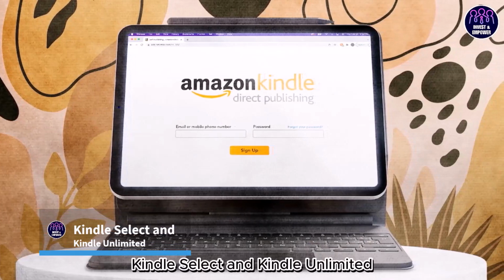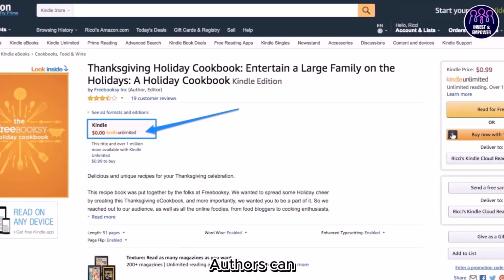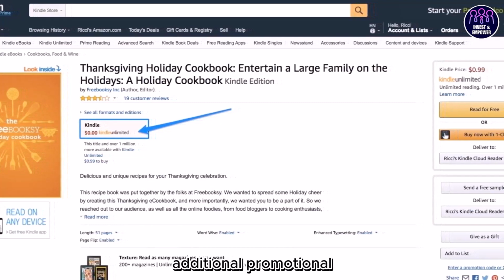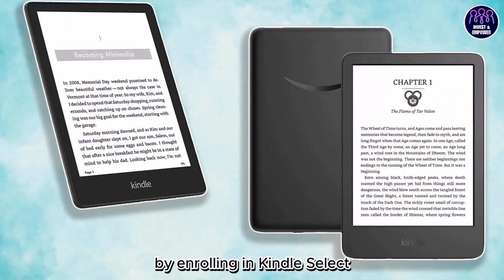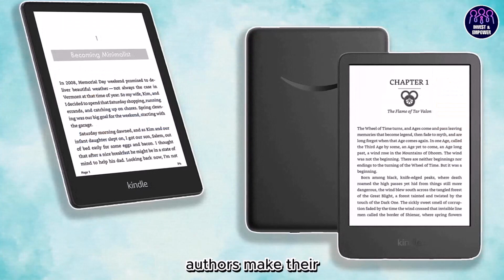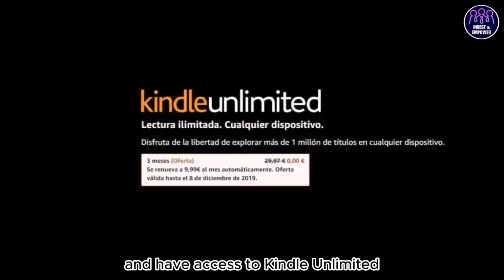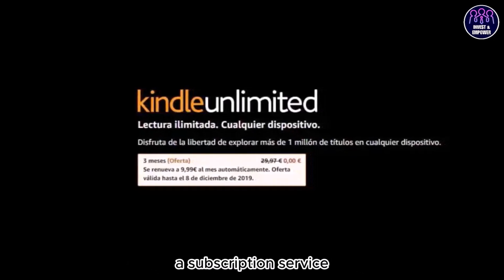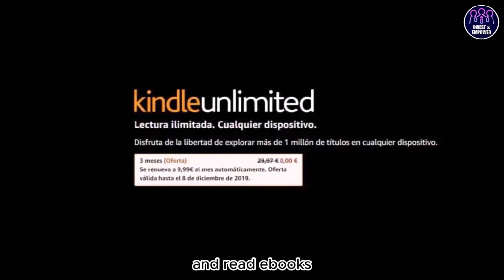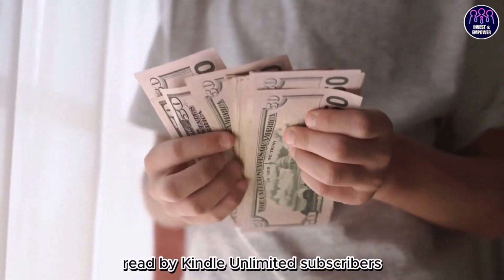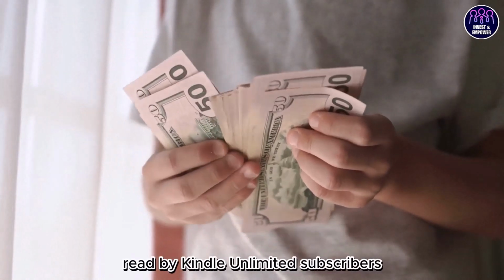Kindle Select and Kindle Unlimited. Authors can enroll their ebooks in Kindle Select, a program that provides additional promotional opportunities. By enrolling in Kindle Select, authors make their ebook exclusive to Amazon for a specified period and have access to Kindle Unlimited, a subscription service where readers can borrow and read ebooks. Authors earn royalties based on the number of pages read by Kindle Unlimited subscribers.